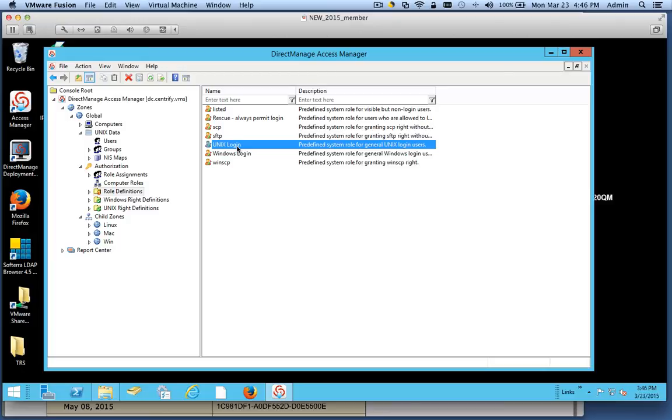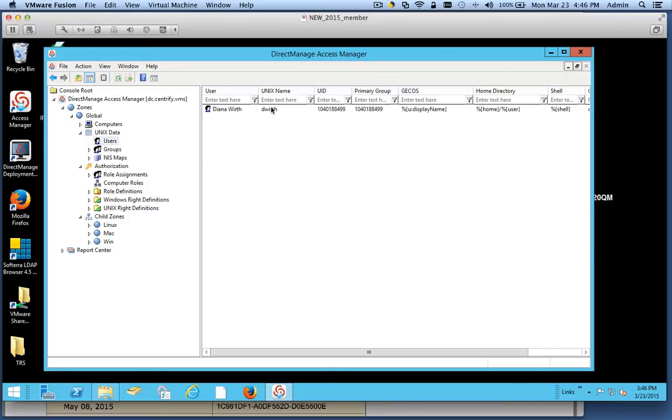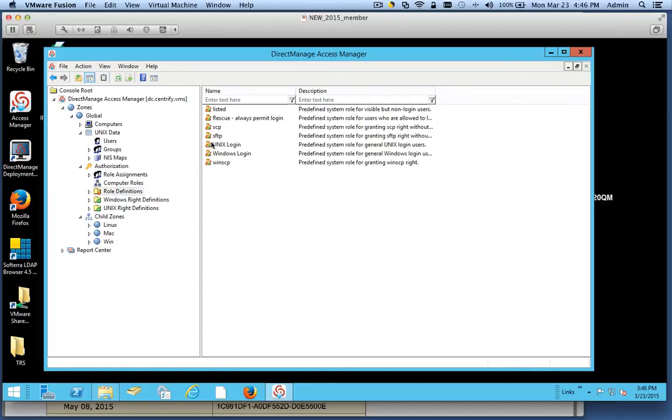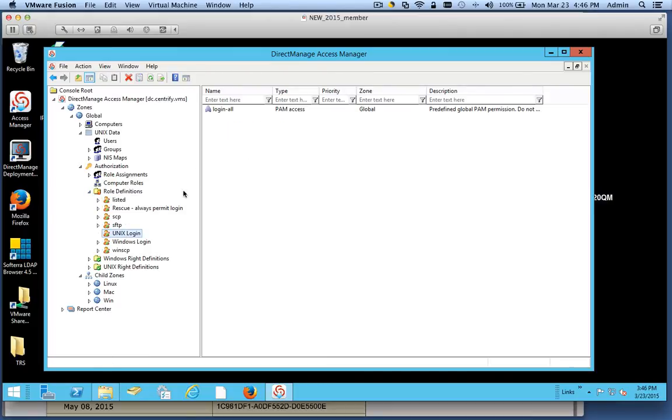But how are they going to log in? Well, they're going to log in using this information, this ID, and then I have to give them some kind of role that gives them that Unix login. By default, our agents act like a firewall, deny unless explicitly allowed, so we have to give everyone the right to log in before they can. So I have some role definitions up here, the Unix login. That role is going to allow my user to log in. So I want to give Diana Worth the Unix login role.